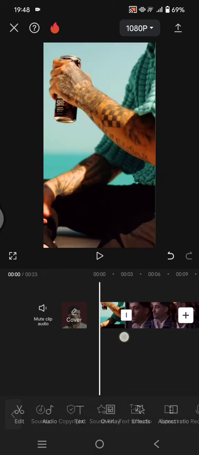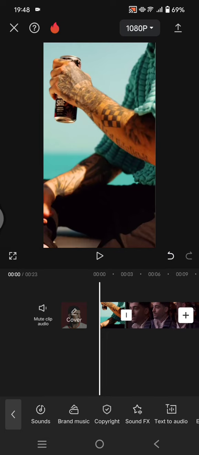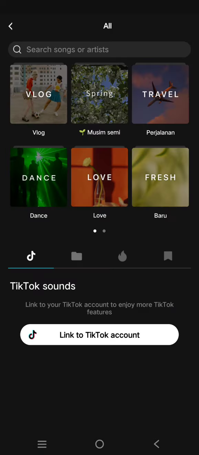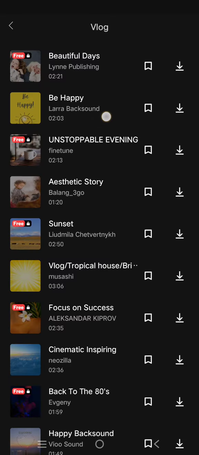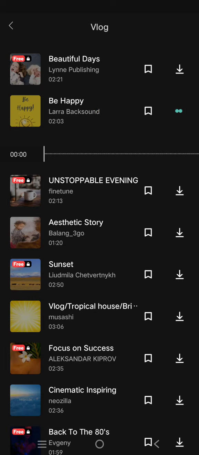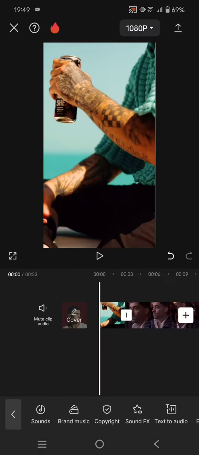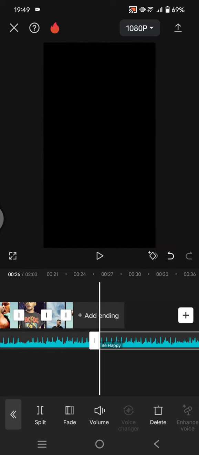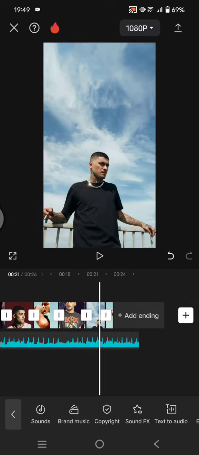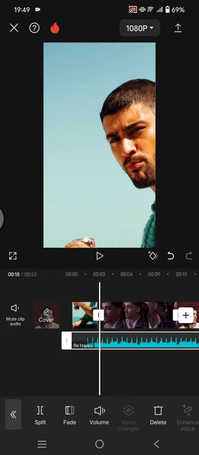So click on the add audio and select your music. I'm going to just pick a random one. For example, here, I'm going to use this one. So download the audio first and click on the plus icon. I'm going to just split the audio so that it deletes the rest of the audio.